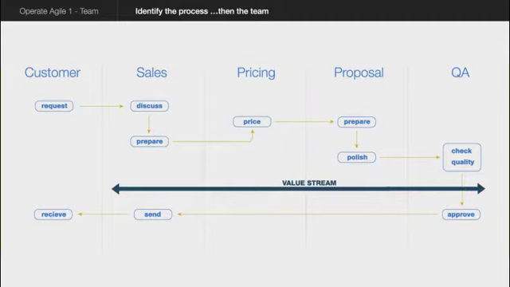So here's an example of a sales proposal process. The request comes in from the customer, it goes to the salespeople, they prepare it, someone else may do the pricing, someone else will make the proposal, someone may polish it up, there may be a QA review and approval, it goes back to the salespeople and back to the customer. And there are different teams that could actually perform different parts of this process. But what is important is the entire value stream.